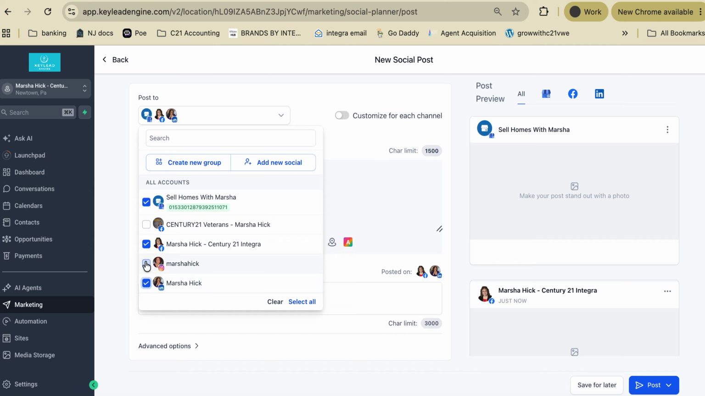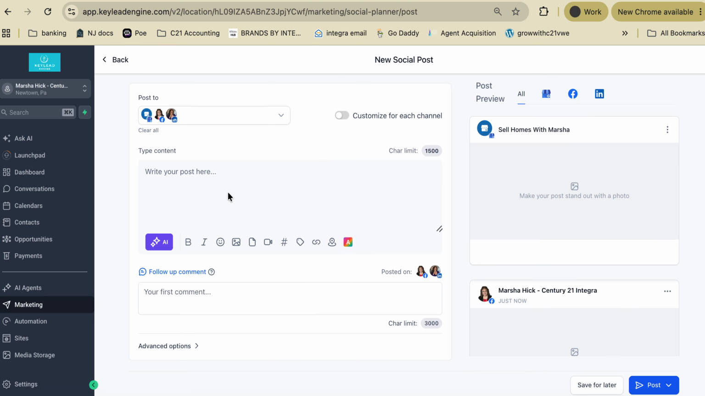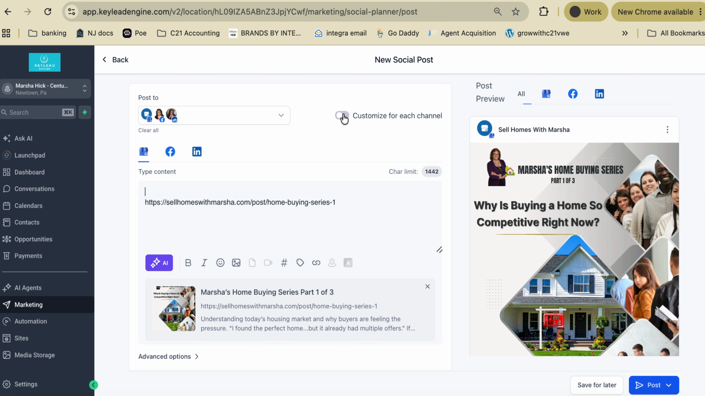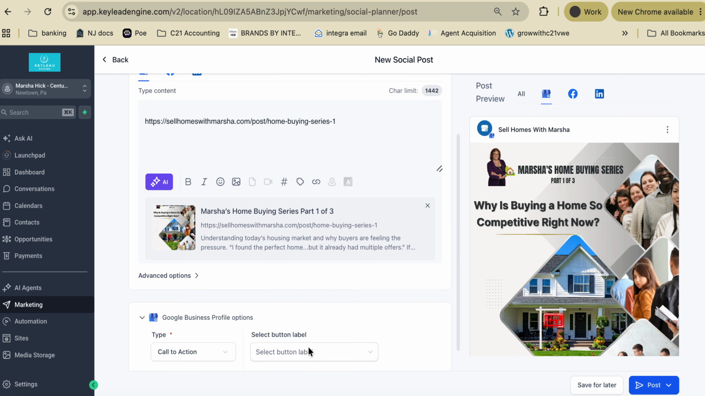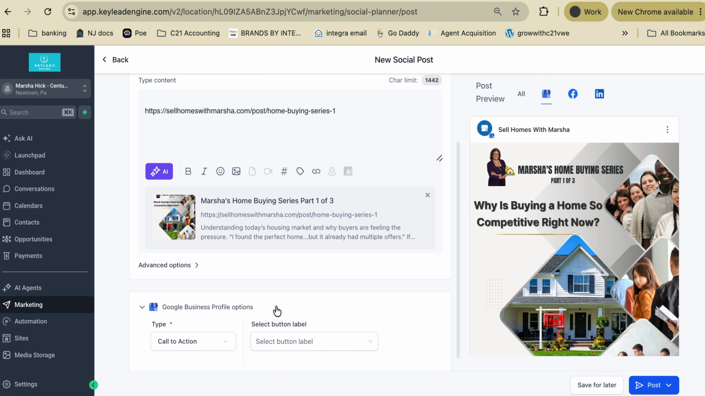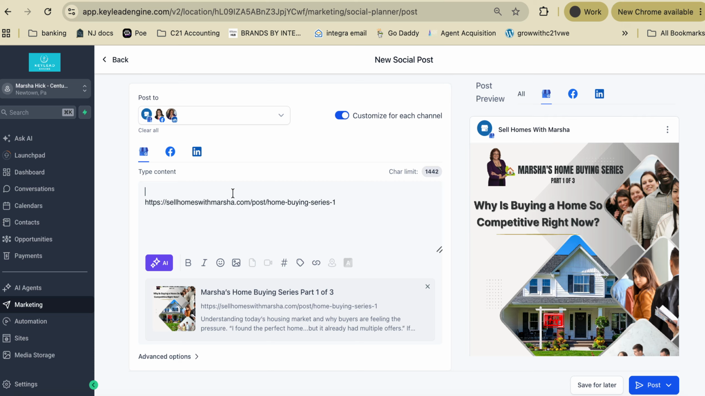Now Instagram doesn't allow links, so I do have to do those differently. So I keep those off of this for now. I'm going to come over here, right click and paste. And it's going to give me my preview over here in my window. Across the top, if I want to customize for each channel, I just click on that and it's going to give me each individual channel. I like this option because Google has a call to action button, so I do customize for each channel.